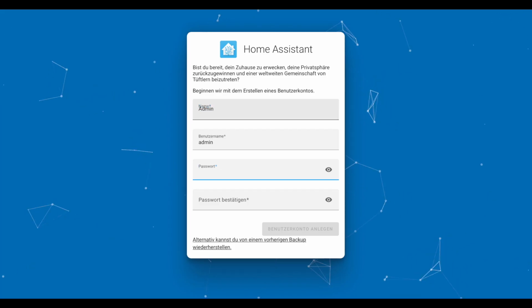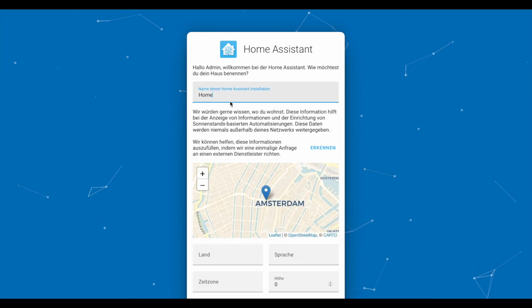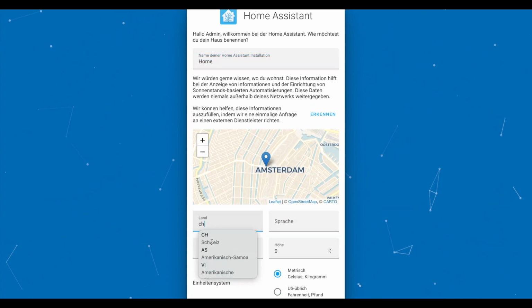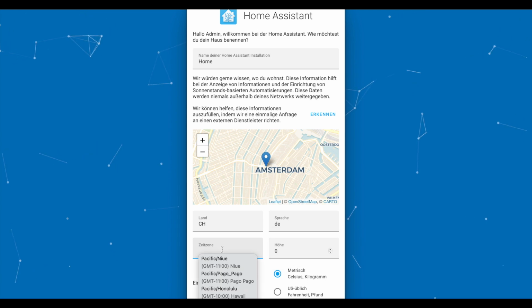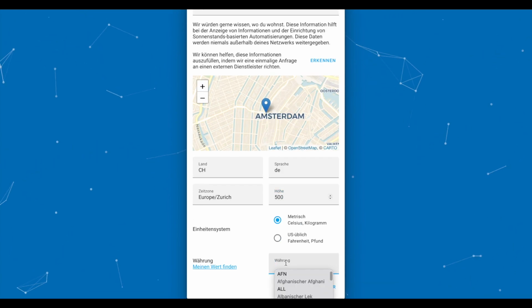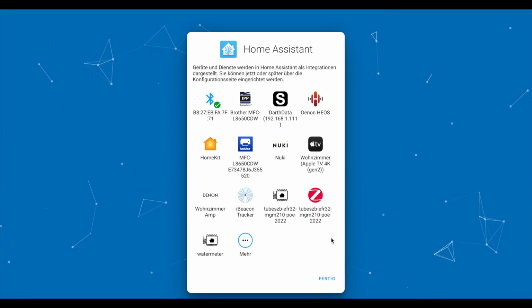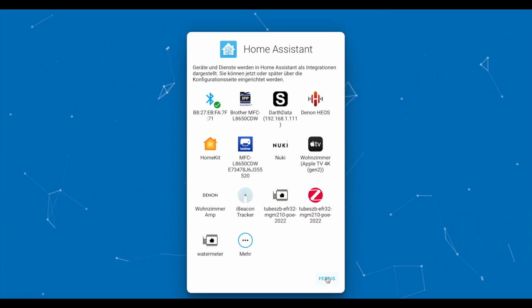You then access Home Assistant and you just go through the setup. It's very easy, very user-friendly, and you certainly will not have any problems with that. Once you've gone through, it will actually detect devices in your network. You don't have to add them right now. You can just add them later.